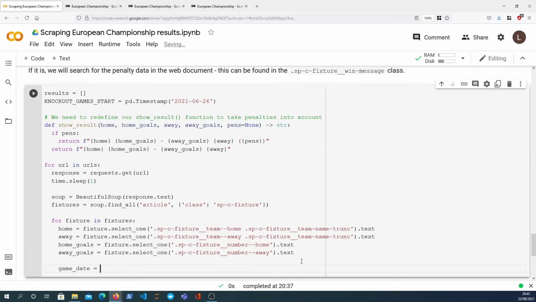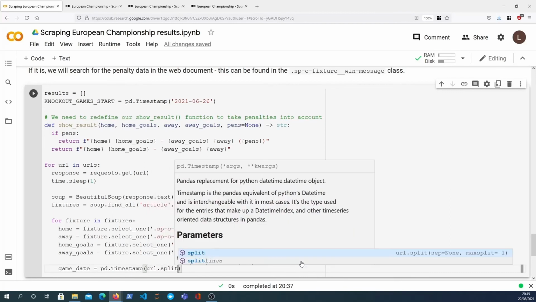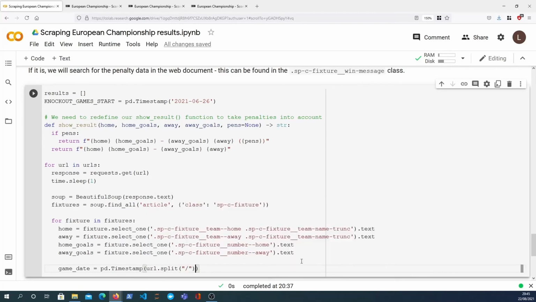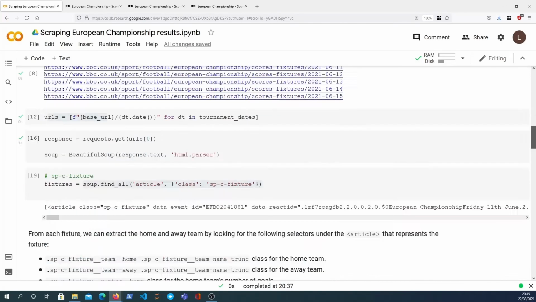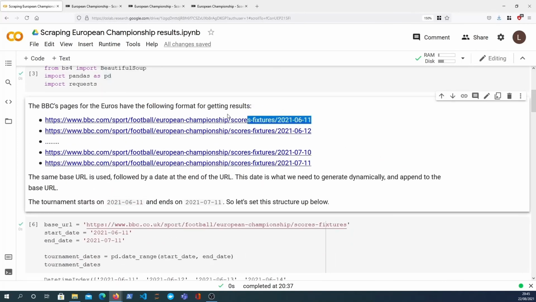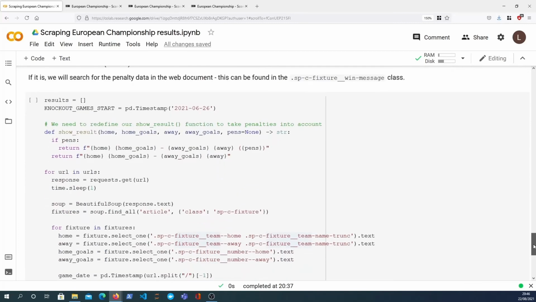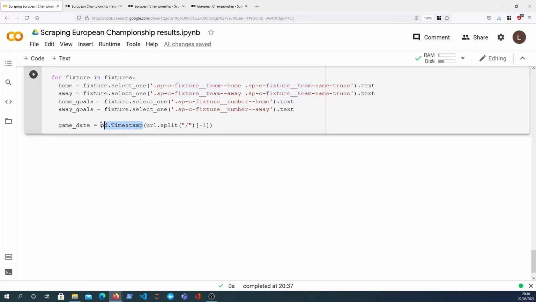So we get the game date by looking at the pandas timestamp, and we take the URL and we split the URL on the slash, and we get the last element. Now why does that work? That's worth looking at quickly. If you look at the URLs, if you were to split this URL on the slash, you would have a Python list composed of multiple elements, but the last element after splitting on the slash would be the date. So that would give us the string date, which we can then convert to a pandas timestamp.